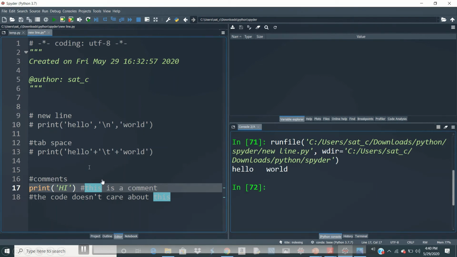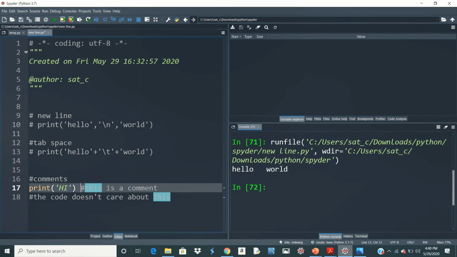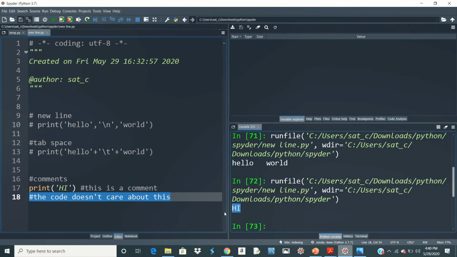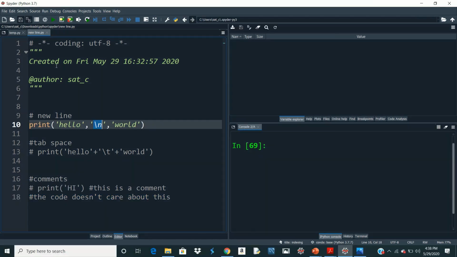Here I wrote print hi, but there's a comment above, on the same line, and below print hi. Let's run this, and nothing happens. It just printed hi.